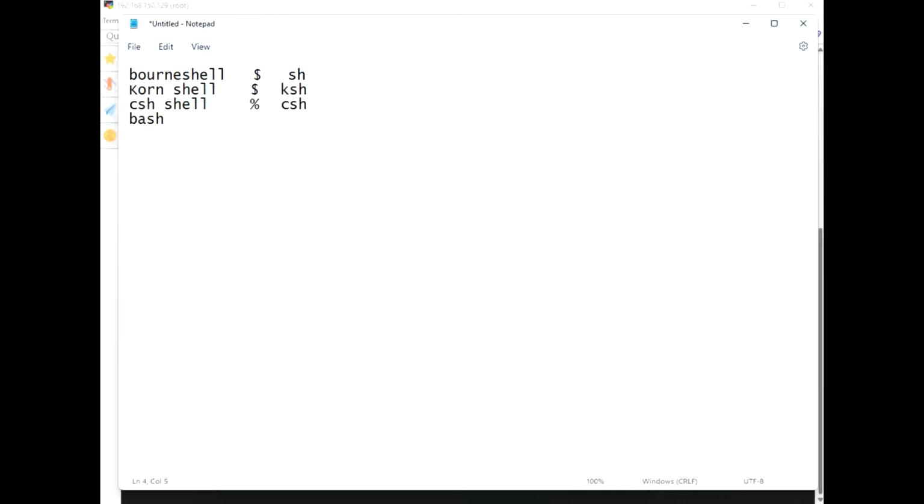Bash shell: this is also dollar, sh or bash. Z shell: same here, also dollar, zsh. So different flavors of Linux have different types of shells.